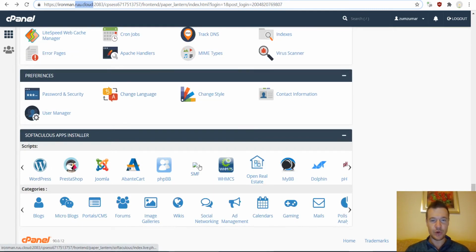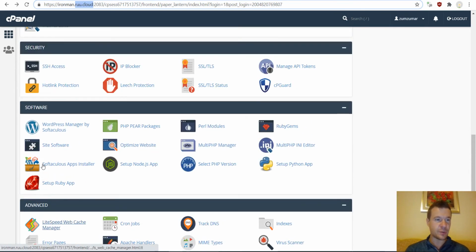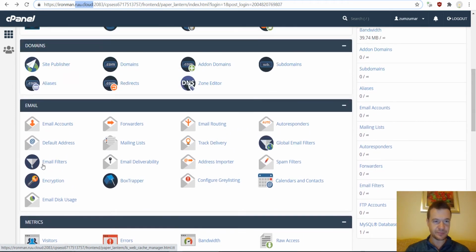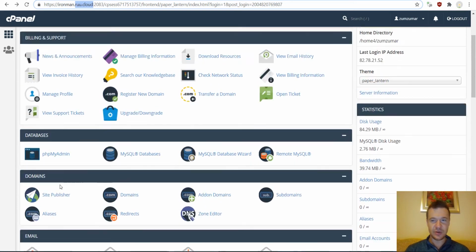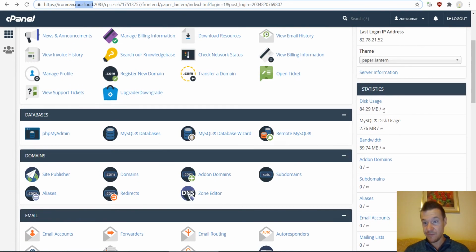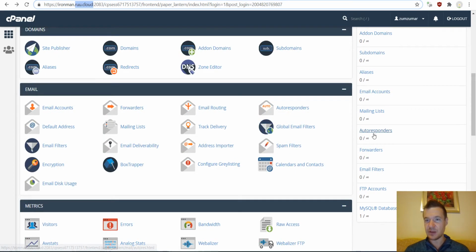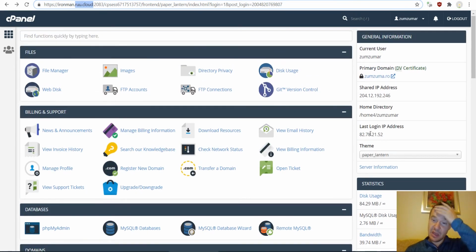They have a WordPress installer here, and it is a full-fledged cPanel, also email included. Let's see their limitations. So you have infinite disk usage, bandwidth infinite, everything is infinite. Trust me, I saw this recently only, and I am quite interested in how this can be so cheap.